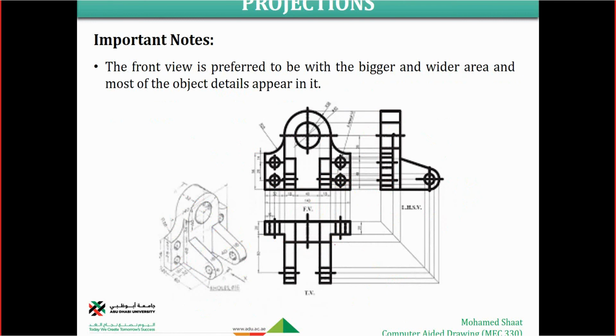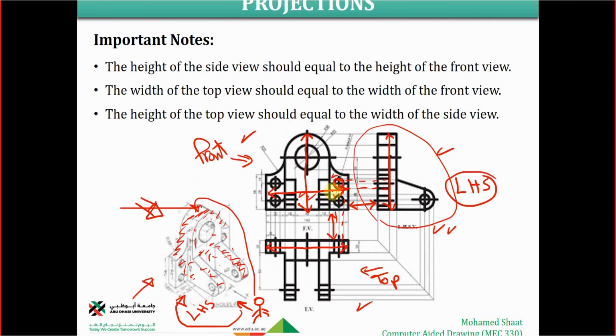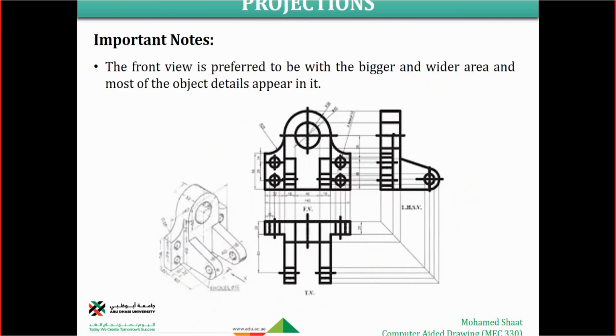So what does it mean? It means that any feature in the front should be represented in the other views. Any feature in the side should be seen in the other two views, and so on. So anything in the object, hole, circle, whatever it is, should be projected over the three views, as we're going to practice and see. Make sense? So this is the basic idea of the projection.